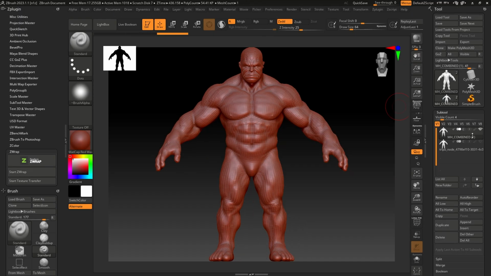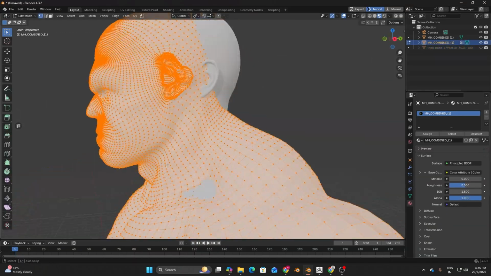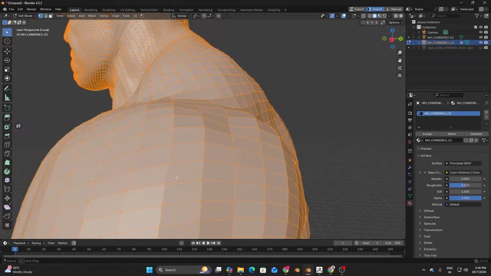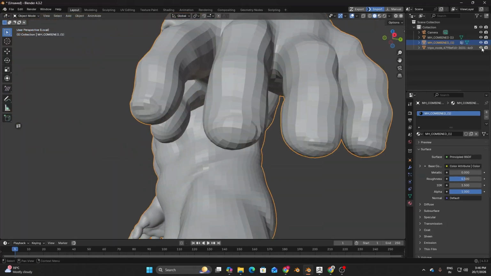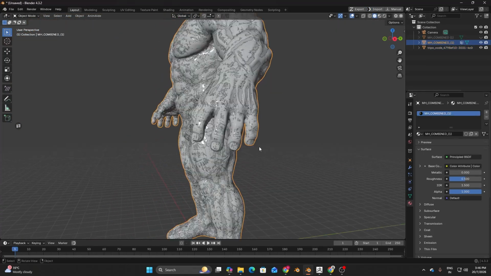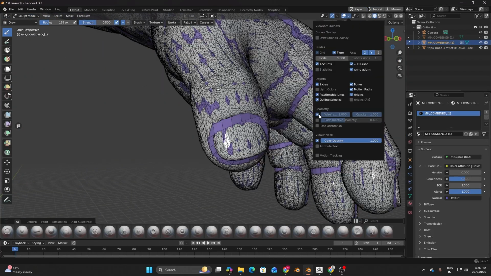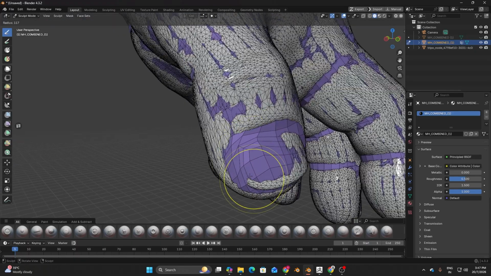Send the result back to Blender. Using GoZ, I sent the wrapped mesh back to Blender. Export the mesh. Finally, I exported the wrapped mesh as an OBJ file. This mesh is now ready for the next stage of the MetaHuman workflow in Unreal Engine 5.6.